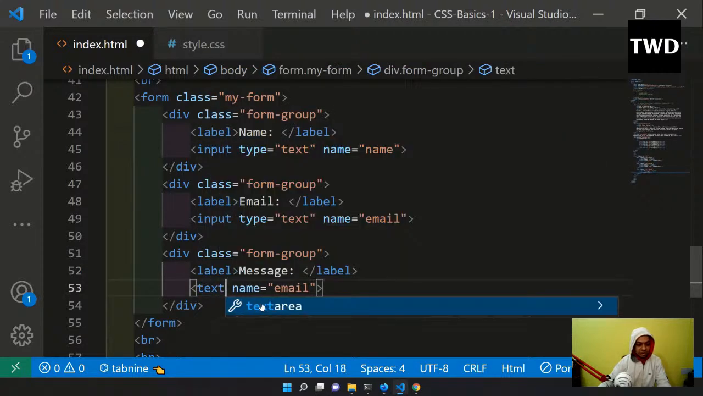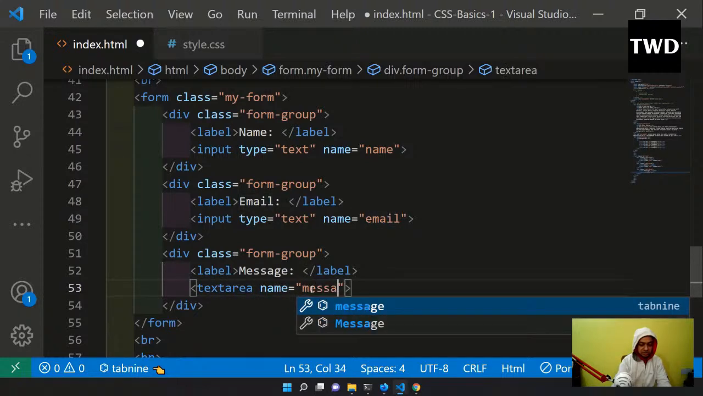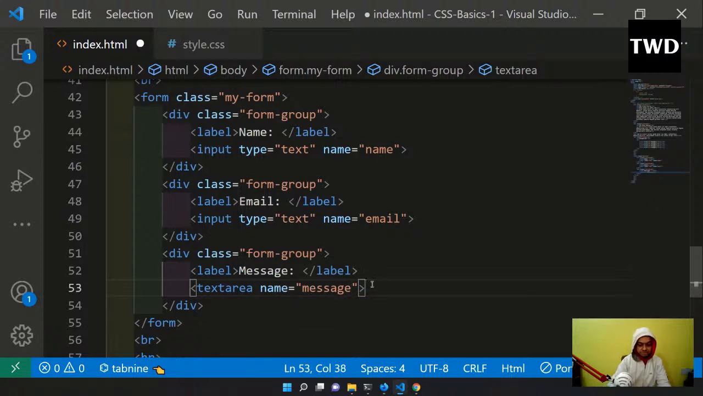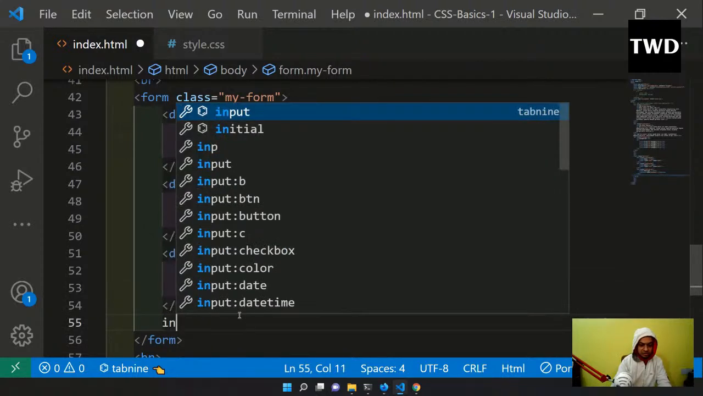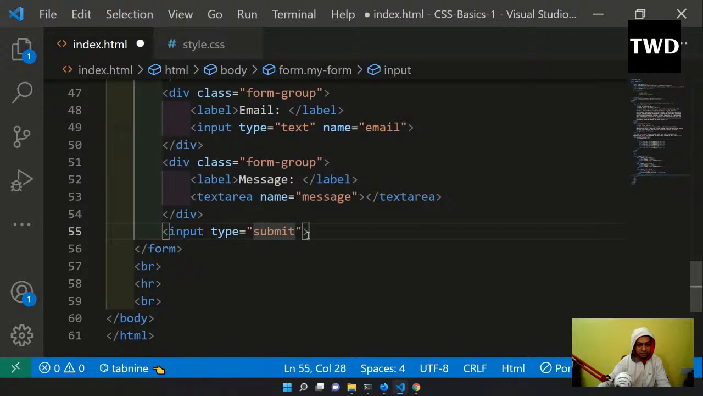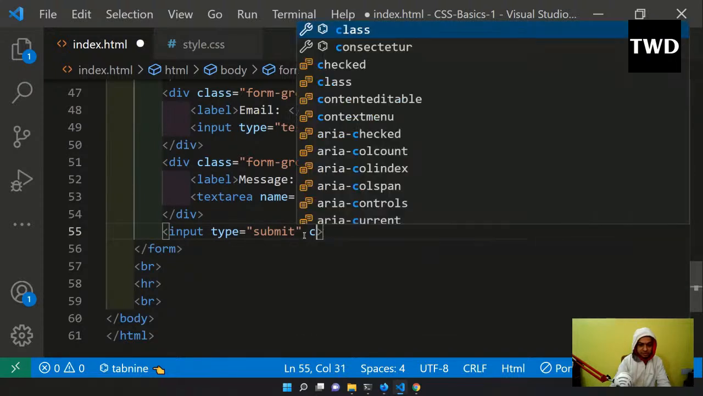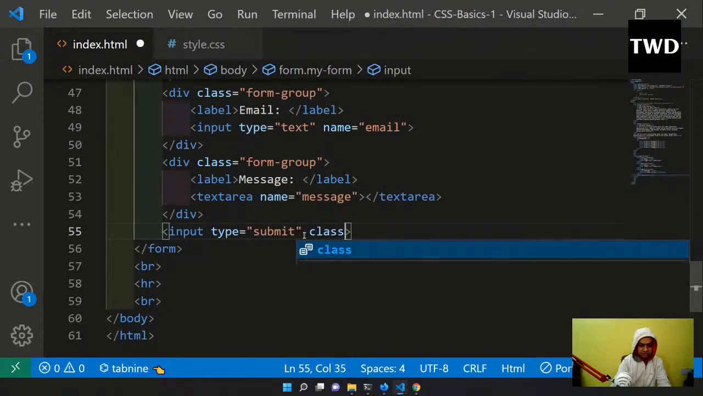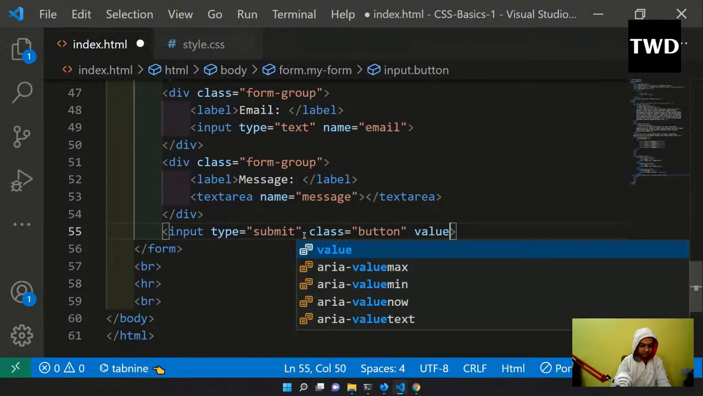Text area. I'm going to do this as a text area. Name is message, and the text area is like this. Then the next thing is input type, so I'm going to have a button submit, and class of button, and value of submit.